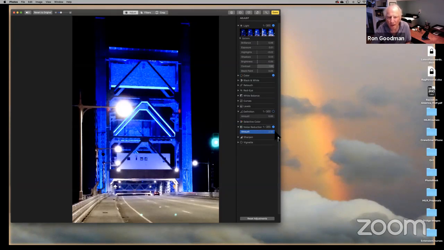And I'll show you that when you take a picture of a person and their face is in the shade or it's dark, you'll notice that their skin is very mottled. Very often that's from noise. And what you want to do is be able to get rid of it. And that's what noise reduction is.